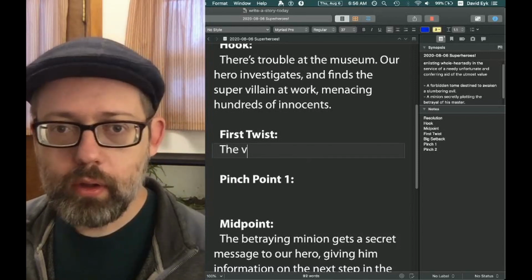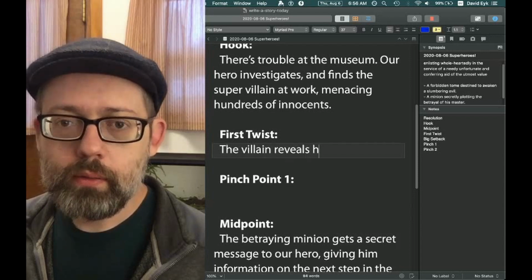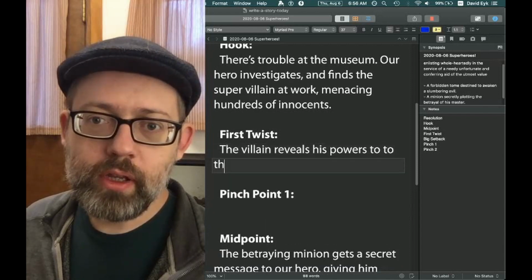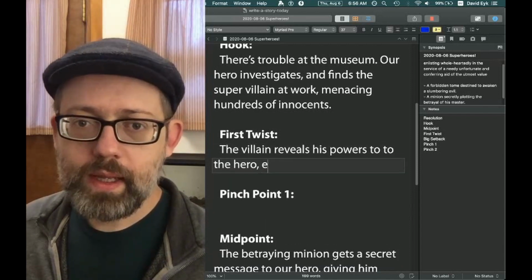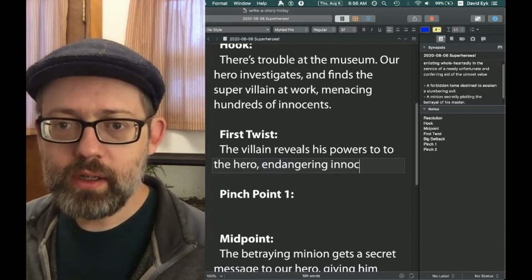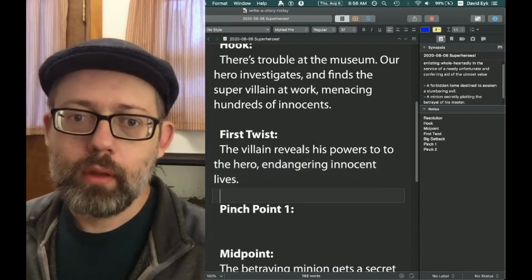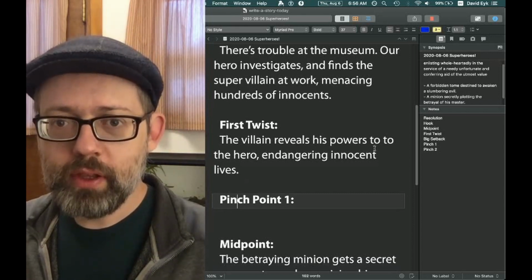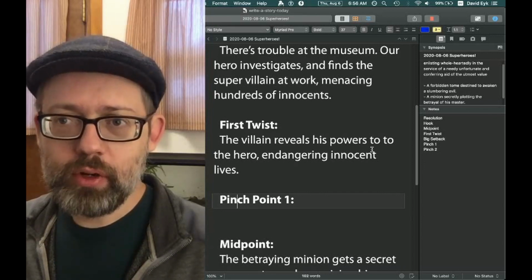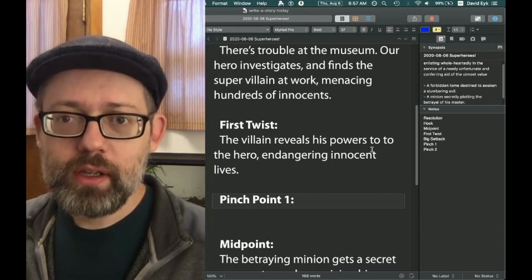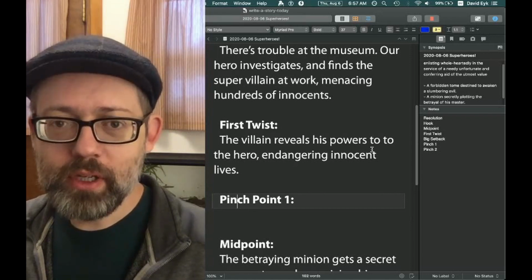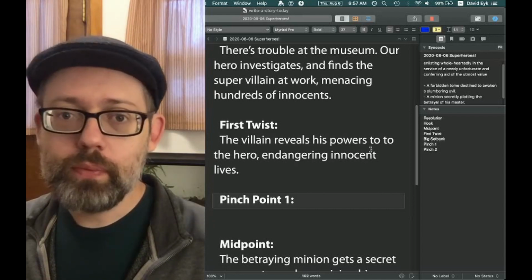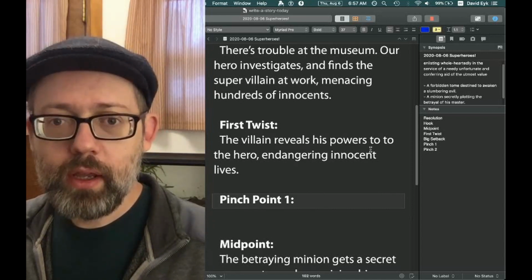So the villain reveals his powers to the hero, endangering innocent lives. And again, I don't know yet what his powers are, either the hero or the villain. Right now we're just shaping out the story. The particulars don't matter too much. It's more just finding the shape of the story first, and then we can backfill the particulars. And when we get to the particulars, it might change the shape of the story some, and that's fine.